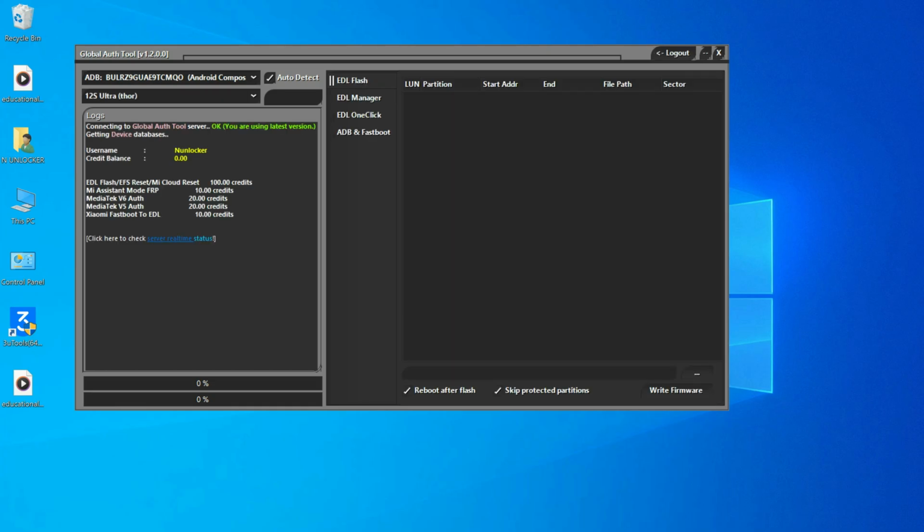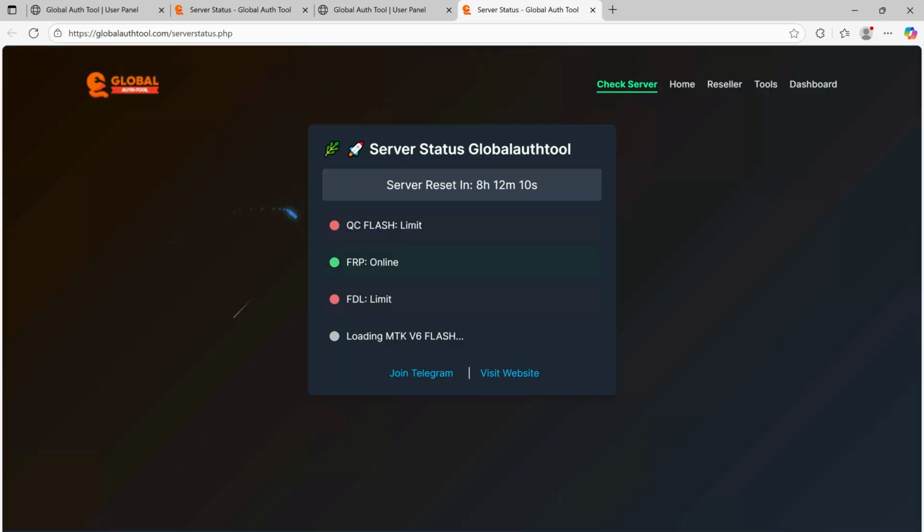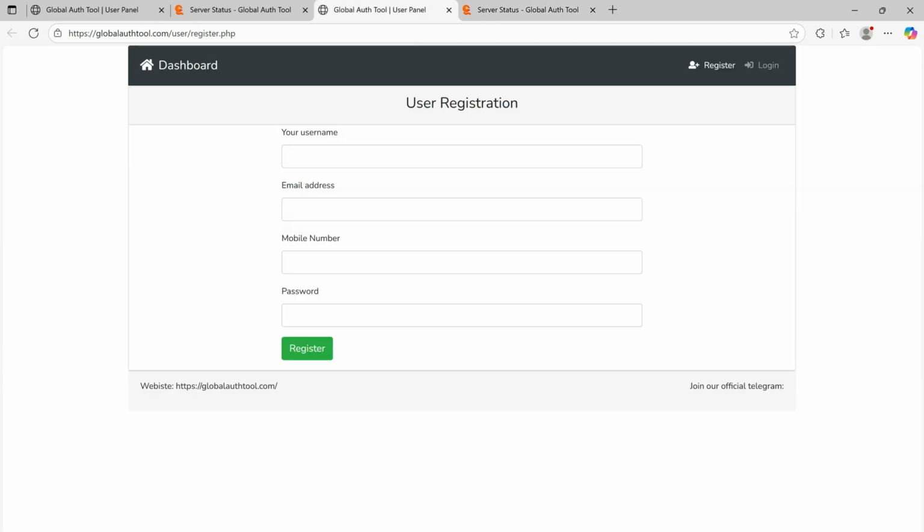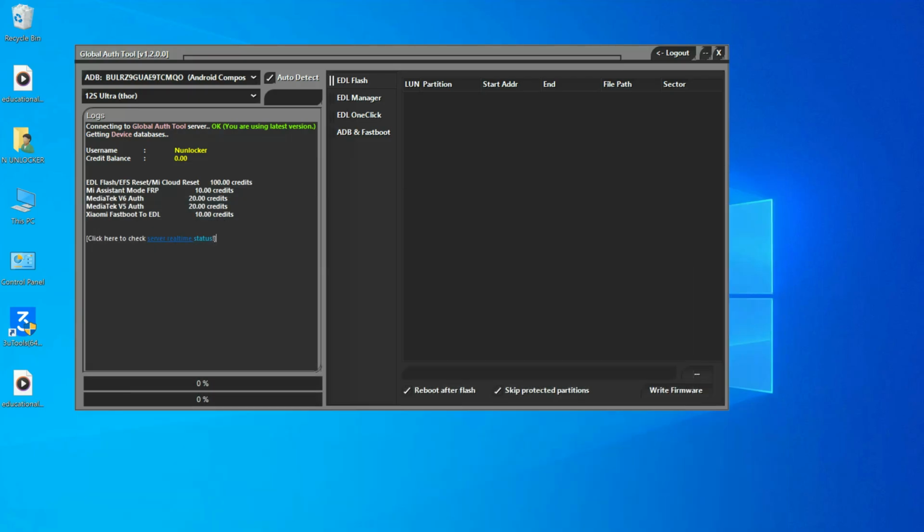Okay, so I log in on my device and now you can see your username here and you have zero credit, but it shows that MI FRP unlock needs 10 credit. So how do you buy this credit? Before buying, you just click the server runtime and then see whether FRP is online or not. If you see FRP is online, that means you can unlock your phone now. So now you have to buy this 10 credit. Right now there is zero credit on our account.